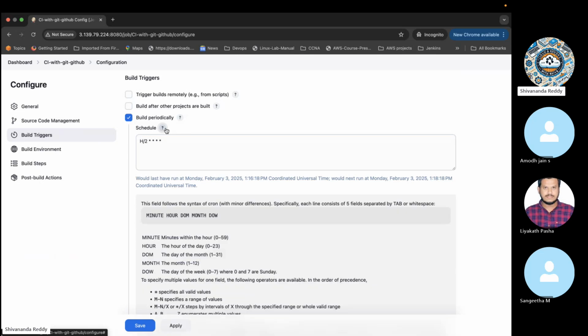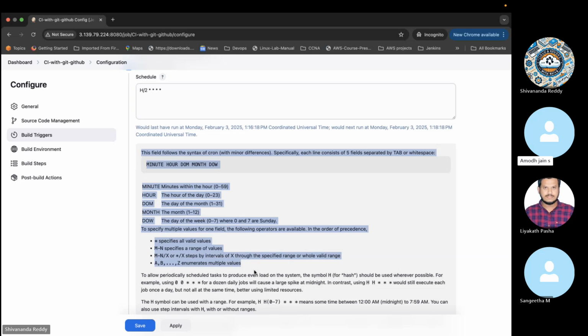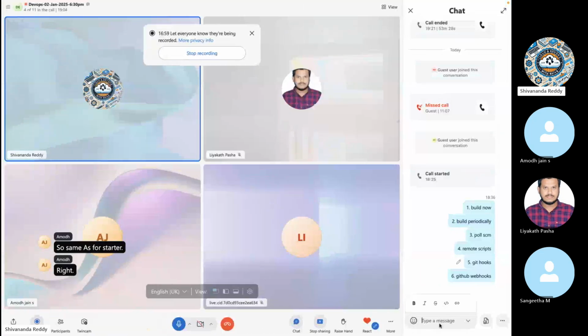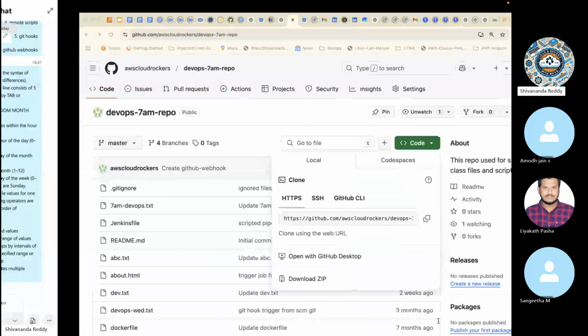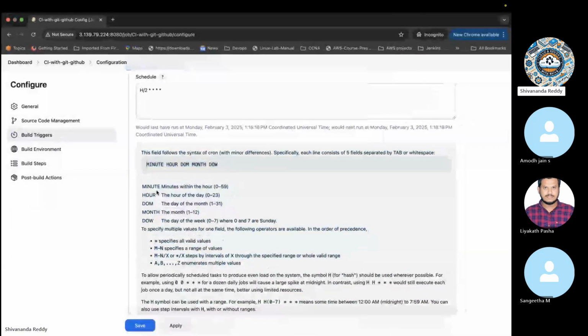Here you can look at the options. You'll get to know. So same as the five stars, right, sir? Correct, correct. Like the jobs we discussed in Linux. Yes, sir. Okay, so here you can think about those options. Minute means 0 to 59. Hour means 0 to 23. DOM is day of the month, 1 to 31. Month 1 to 12. DOW, day of the week, 0 to 7, where 0 and 7 are Sunday.